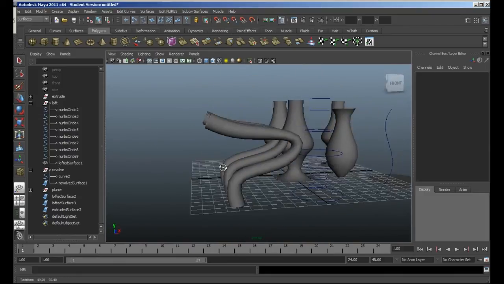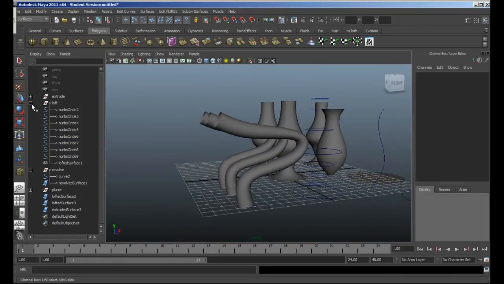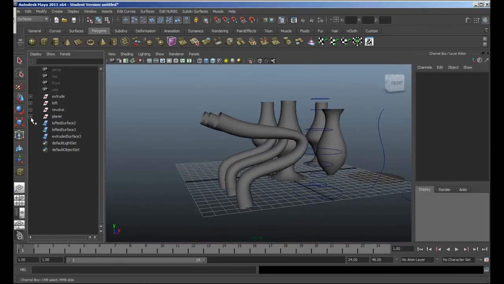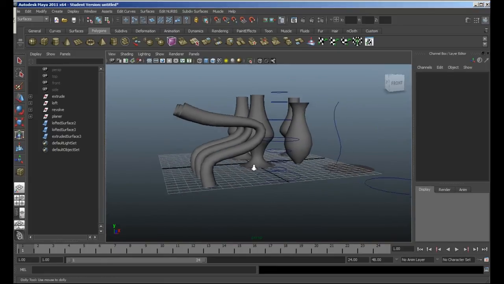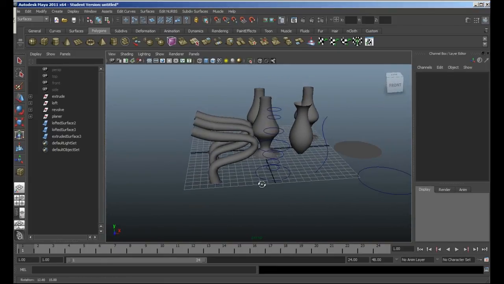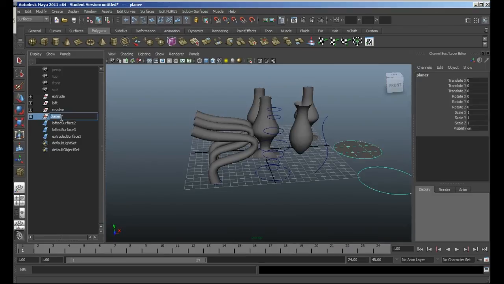So there you have it. Loft, extrude, revolve and planar. 4 very useful tools, and a couple of extra things in there for you as well. Moving the pivot points and using the outliner. By the way, renaming things in the outliner, very simple to do. Double click and rename objects.